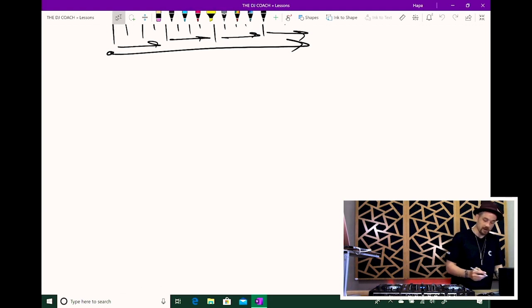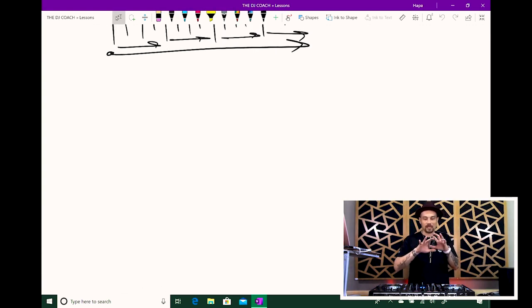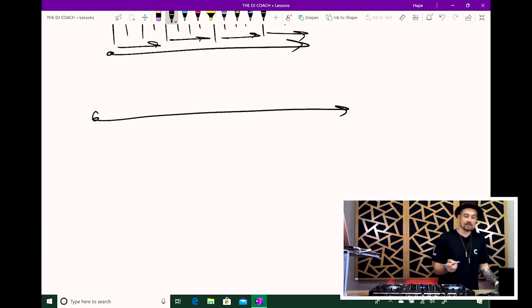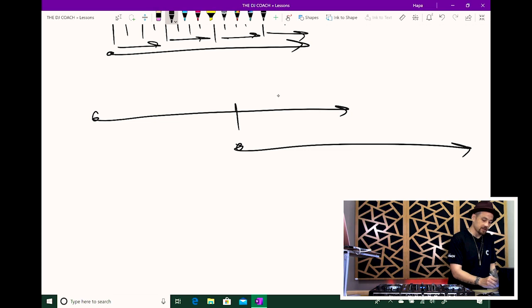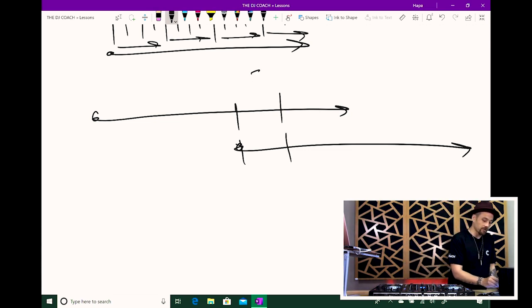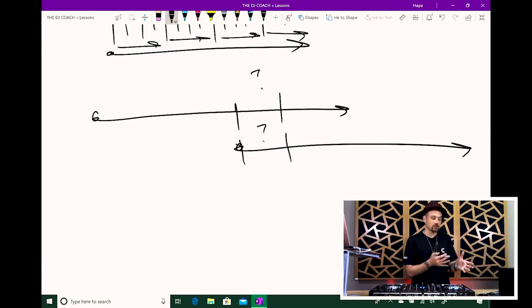Let's continue on here. I'm gonna zoom out for a little bit. Let's talk about the actual goal of mixing two songs together, right? The idea is that we're gonna have one song playing. As that song is playing, we are mixing in a second song. For a period of time, these two are overlapping. Well, what part of the song is this? What part of the song is that? Right? That's what we're really trying to figure out.